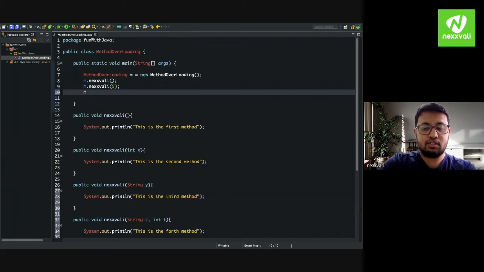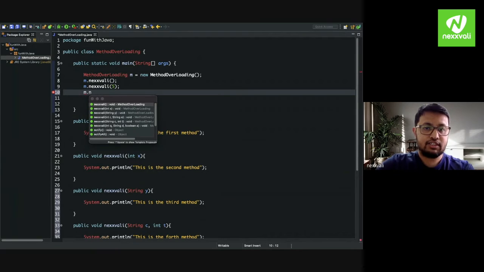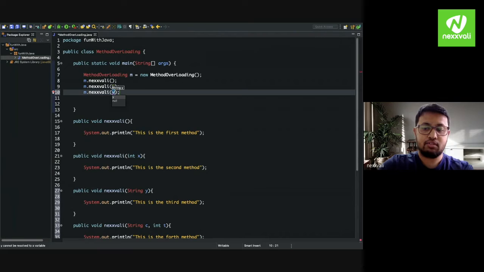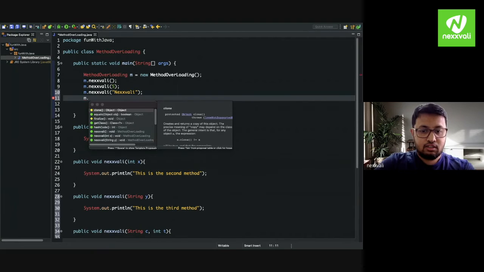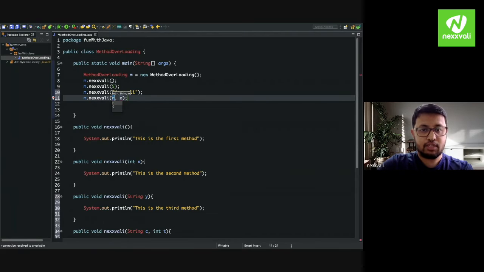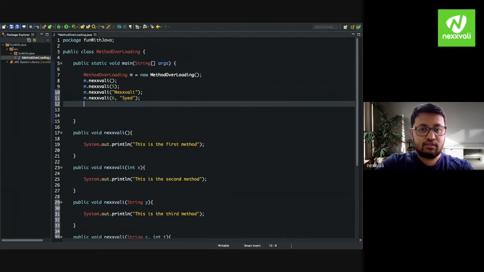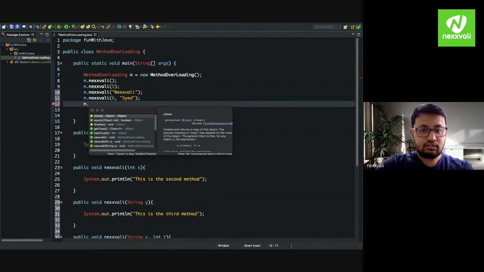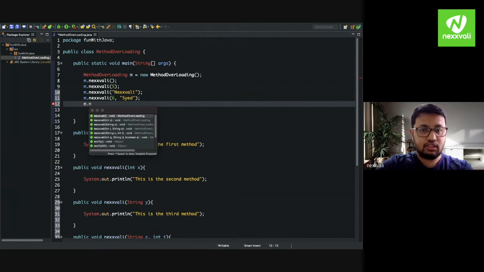So m dot, you see here, when I say nexxvali, it has all the things. String we have, okay. So let's put nexxvali. Let's put another one, m dot nexxvali. Say int, so first of all, I have to put an int. So okay, I put the int 6 number one. Then I say my name. So if I put m dot nexxvali, this is the last one.